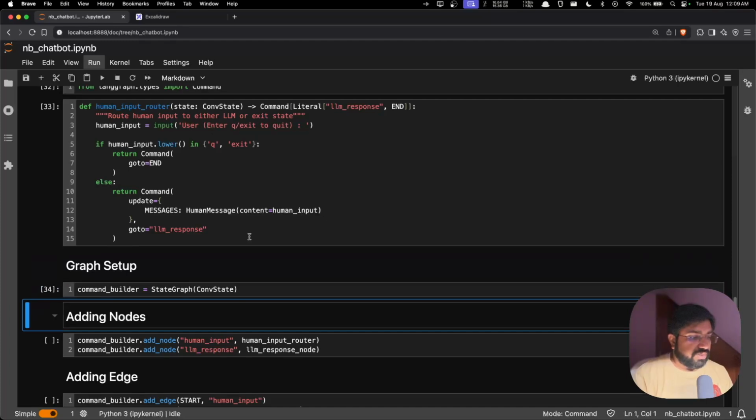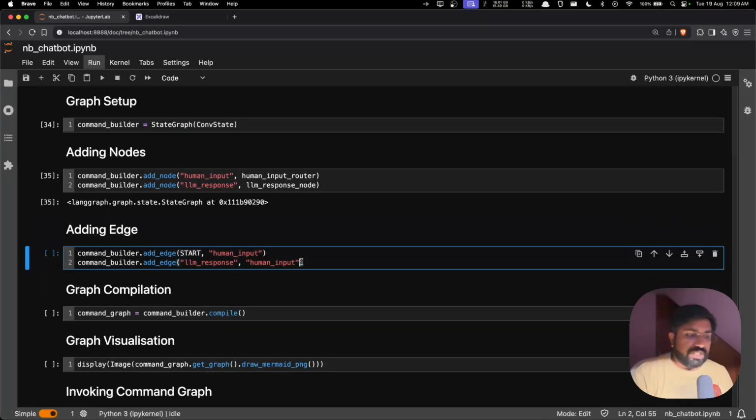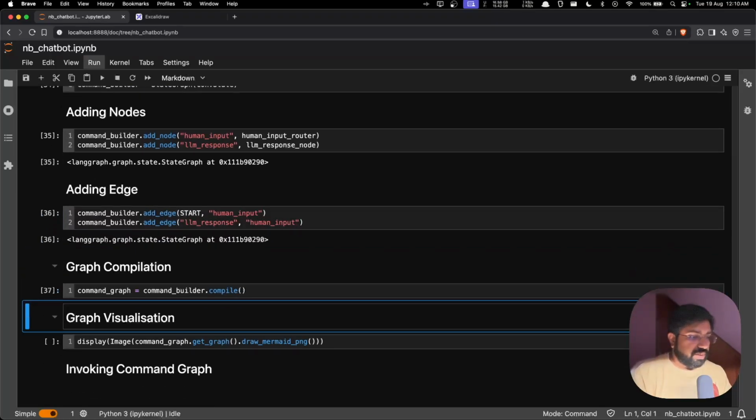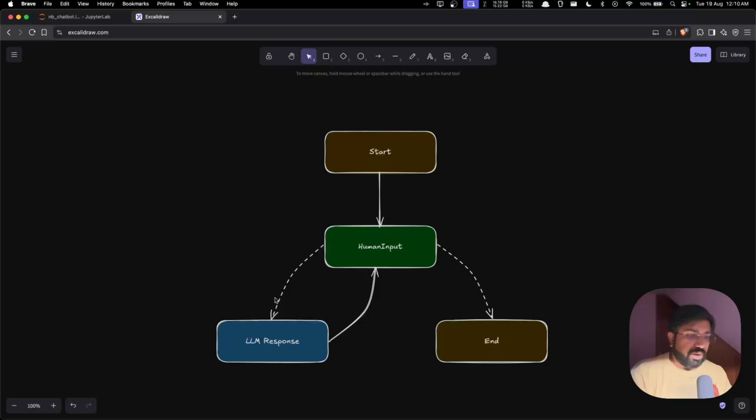So let's set up the graph. Let's run this. Let's add the nodes. We are just adding the human input node and the LLM response node. We are adding an edge from start to the human input, and we are adding an edge from LLM response back to human input. Notice in this case that we are not explicitly adding any edge from human input to either end or to the LLM response. Let's compile the graph. Let's visualize it. Yes, it looks exactly like how we wanted. Okay, maybe not exactly, but you get the point.